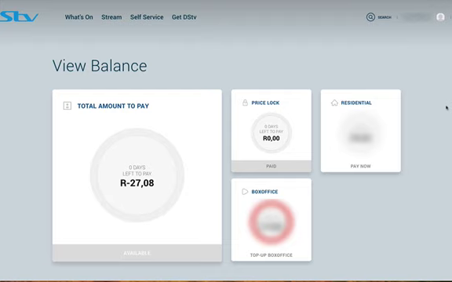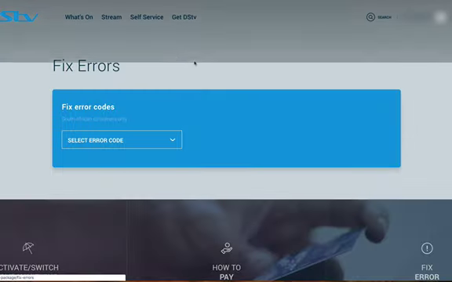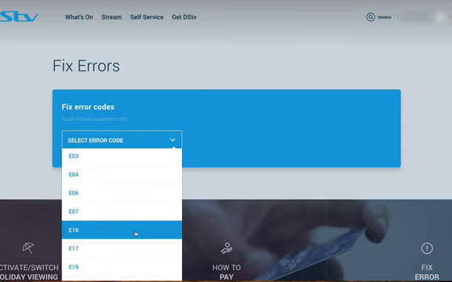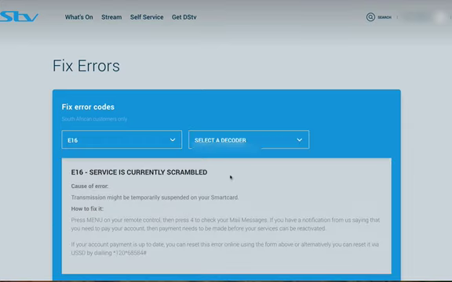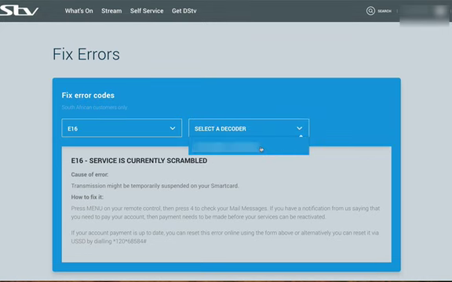if this doesn't work. So to do so, click on the self-service menu, go to fix errors, and select the E16 code, and then choose your decoder. If you do not see a decoder shown here, it's because your services aren't active.